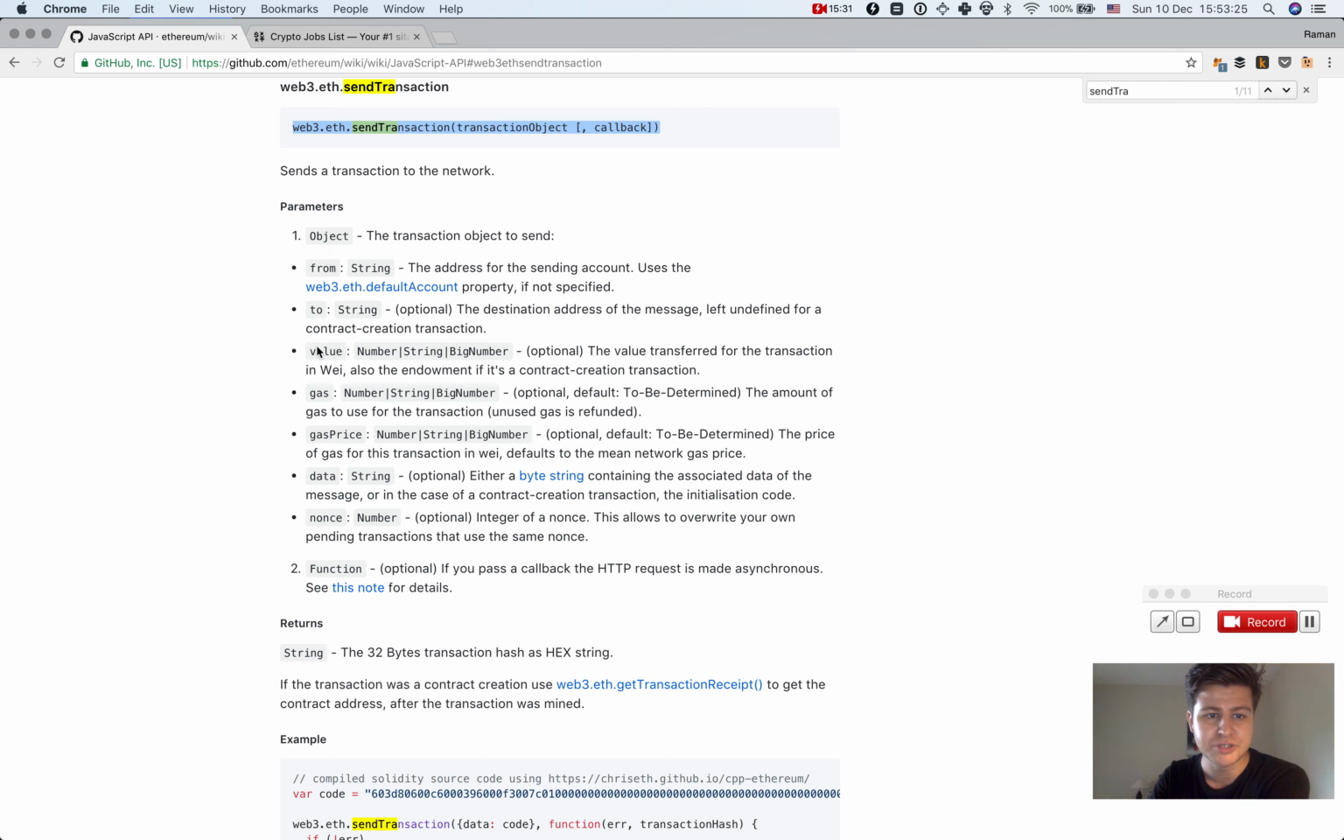So, from, to, value, gas, gasPrice, data, nonce, and a callback function. Most of them are optional, but the most important parts are where you want to send it, where you want your customers or your site visitors to send money to, and the value, right? How much ETH. Not in ETH, this value is actually in Wei, or I'm not sure how to pronounce it.